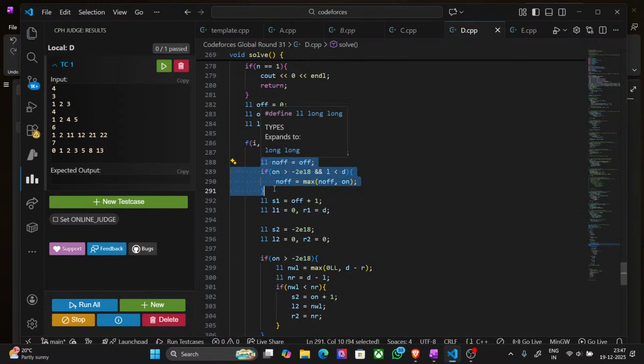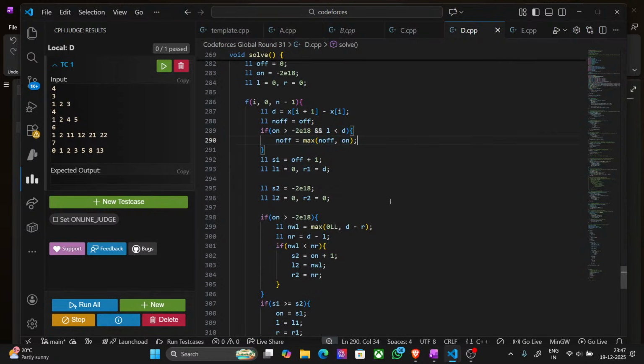Now, this is the part where you have to take or not take the offset, which means the chain is broken. You can continue from the broken chain, or you can continue from the previous onset chain. So either you can continue to break, or you can extend the previous chain. To extend the previous chain, it should not be infinity, and L should be less than D.